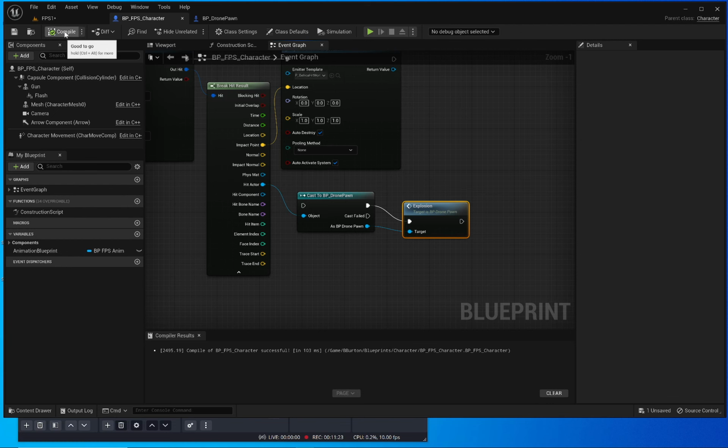Now, of course, we don't have any kind of explosion going on, but now when I hit it with the gun, it will call the explosion function. It was that easy. Wow. Who would have thought? Well, we'll get there.